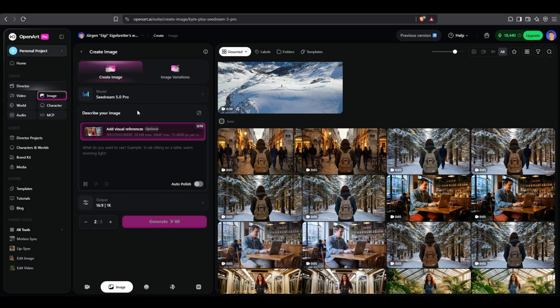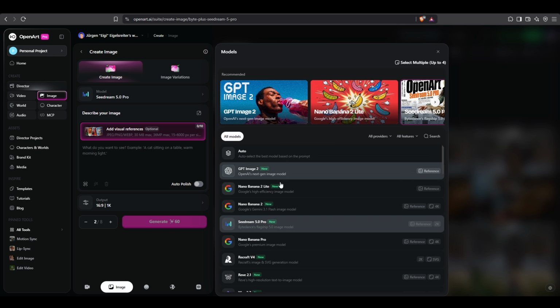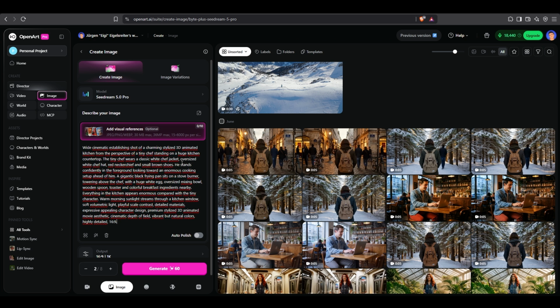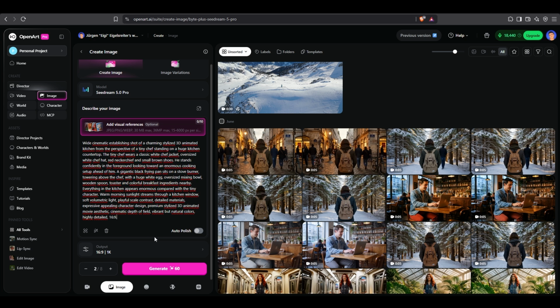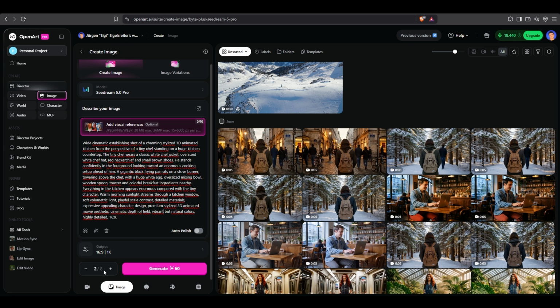Let's look at it. First we look at the image feature here. As you can see, you have the top models available like Nano Banana 2 or Dream 5.0 Pro. Let's use it. We have a prompt of a stylish 3D animated kitchen from the perspective of a tiny chef standing in a huge kitchen. We can add visual references to further improve our results, but we are fine here. You can optimize the prompt here. You have the output with different ratios and up to 2K resolution. You can generate multiple images at once. Let's use one image now and hit generate.